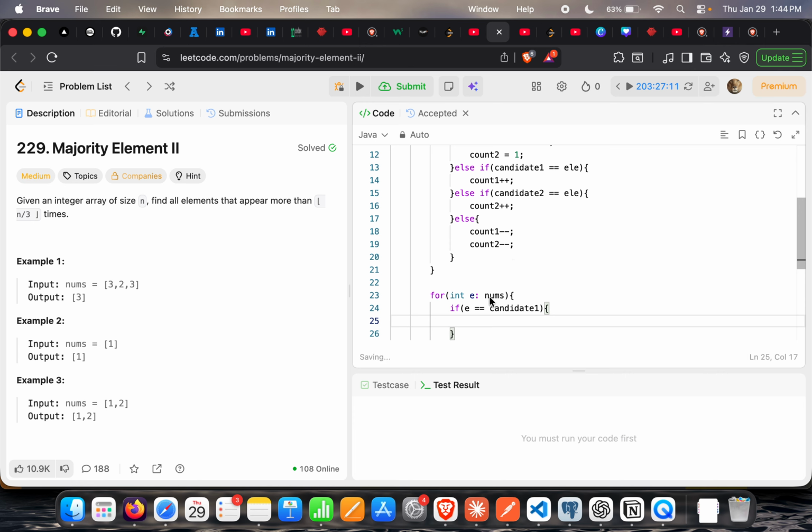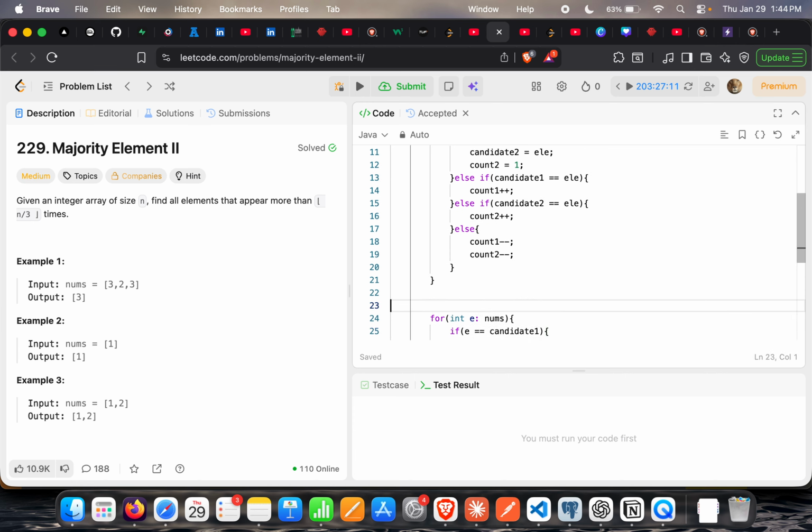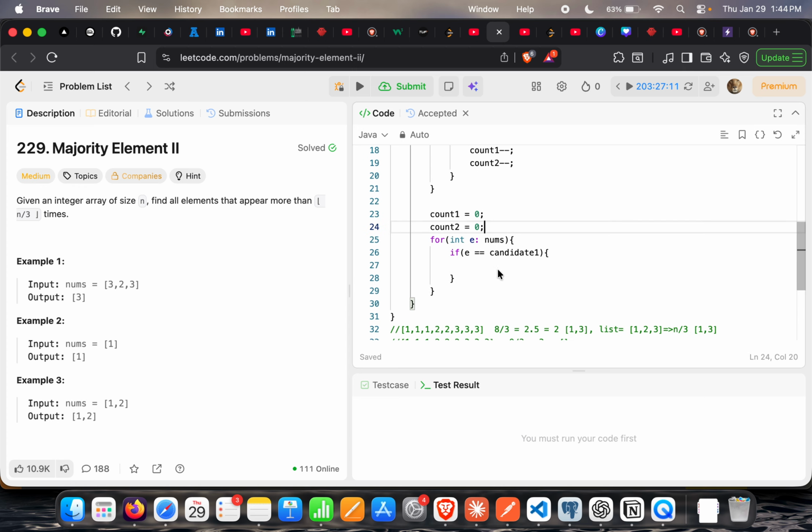If e is double equal to candidate one, we just increase the count as well. So make count one as zero, and count two as zero. Here we already have candidate one, then just increase it. Else, count two plus plus.